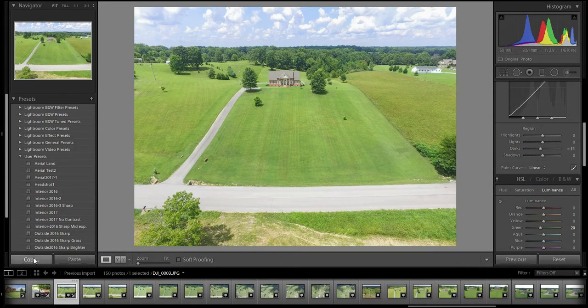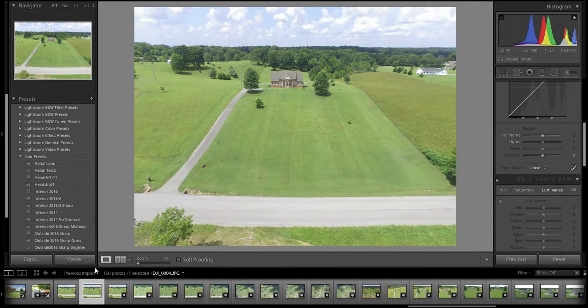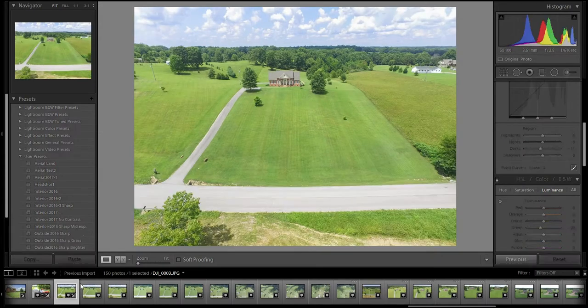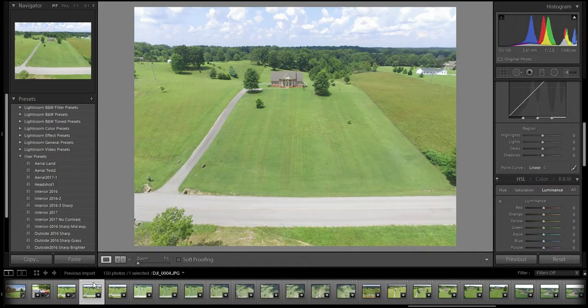And the odds are high I can hit copy and be able to use it for a couple photos. I've talked about this in the past. I would consider that a duplicate. I can't really crop in on this and make a better looking photo.